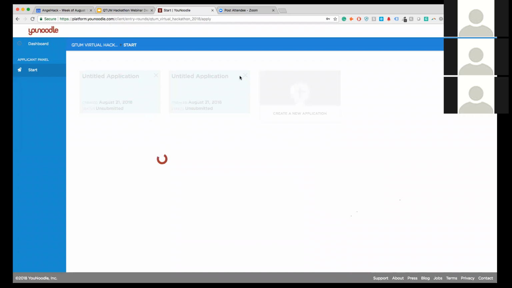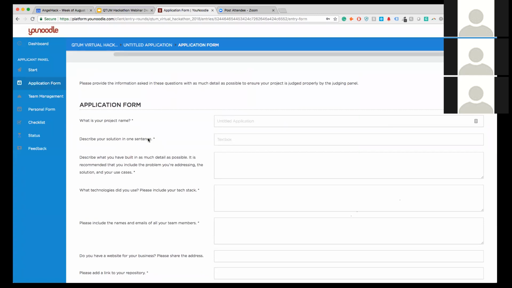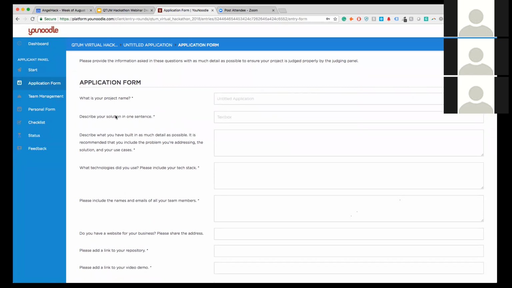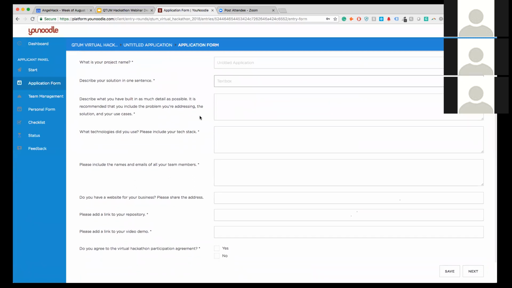And from the inside, you'll be able to see the left-hand panel that talks about what the application form looks like. You'll need a project name, which can either be a team name, but more often is really the name of your overall product that you've created. The text box to describe your solution in one sentence, and then the one where you're really going to go into as much detail as possible.